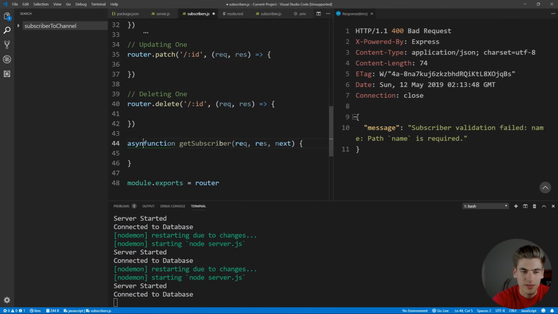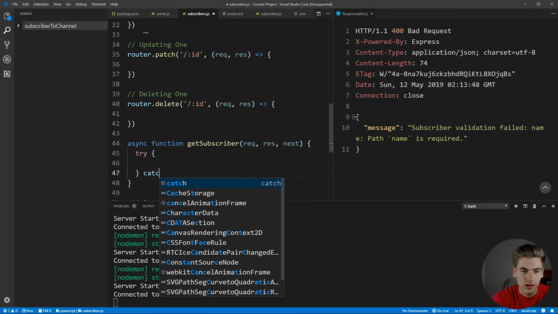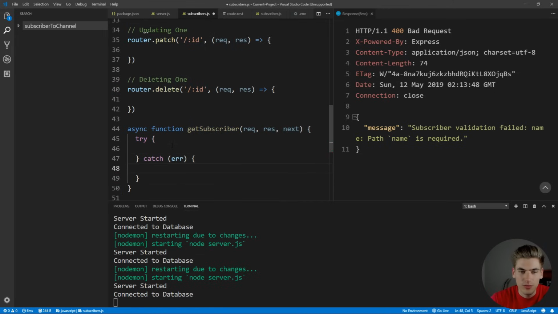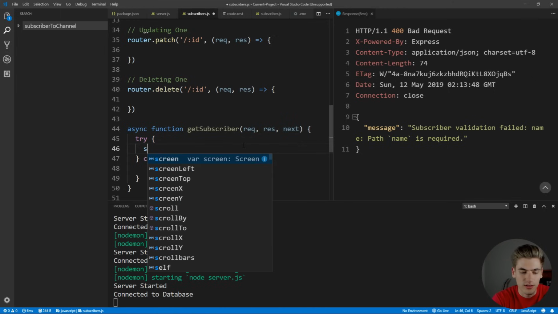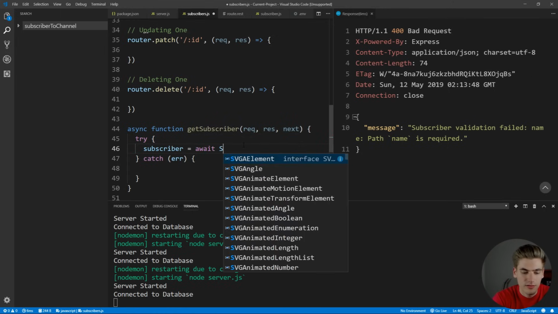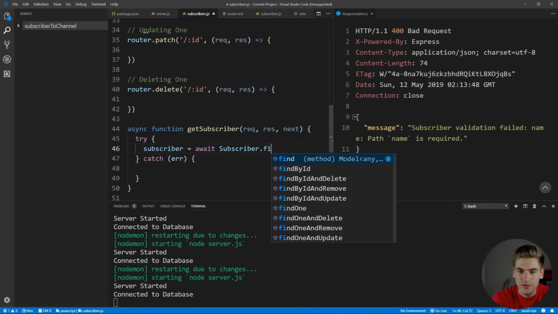And of course, we're going to make this asynchronous because we're going to be accessing the database inside of this code. And now, of course, we want to wrap everything inside of a try catch. So we'll put the try right here. And of course, we want to catch our error. And now inside of this try, we want to get a subscriber. So we're just going to say subscriber is going to be equal to awaiting the Subscriber.findById.